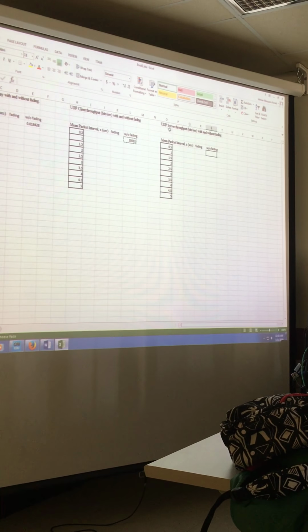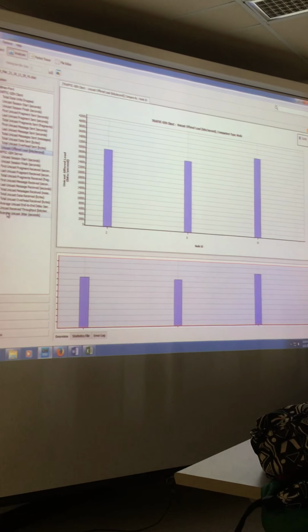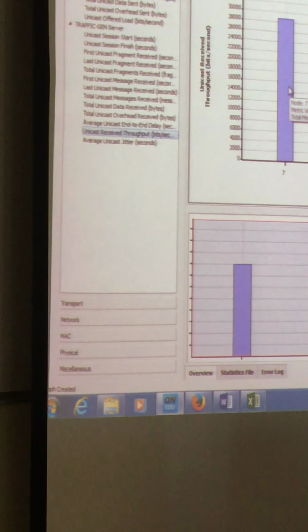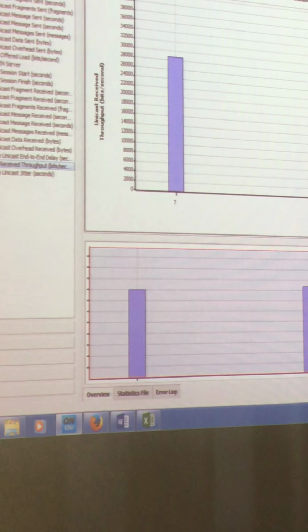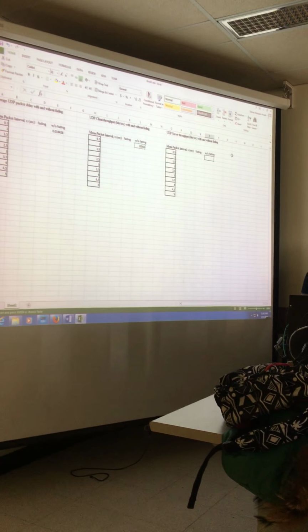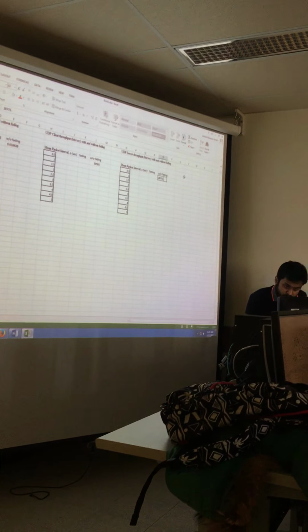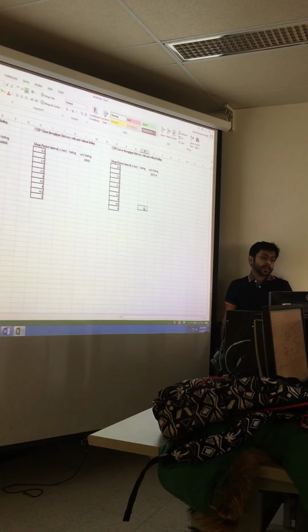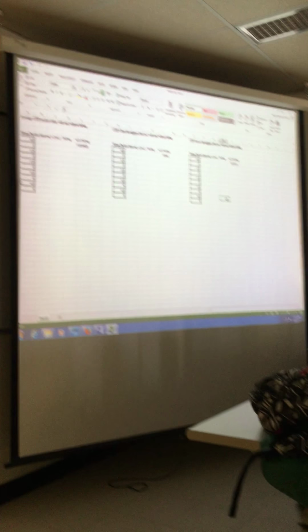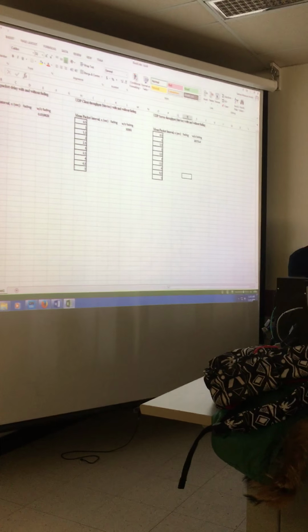So now what? Server throughput. That's your server throughput, which is 28773.4. Okay, so you got all the values without fading. Now we will consider fading.